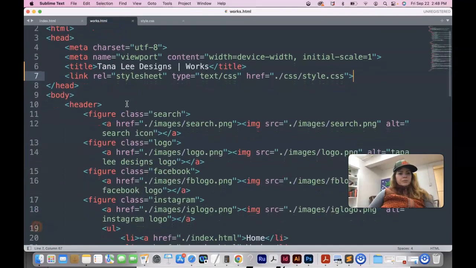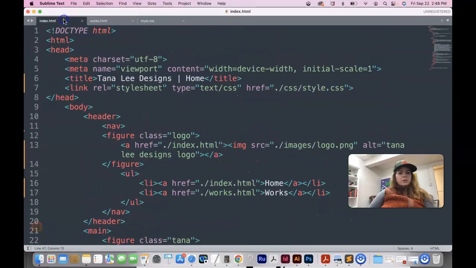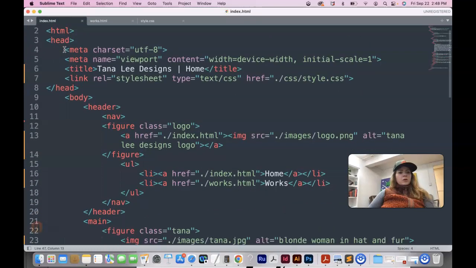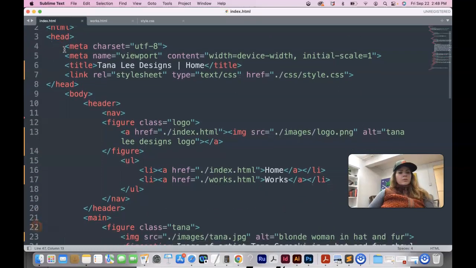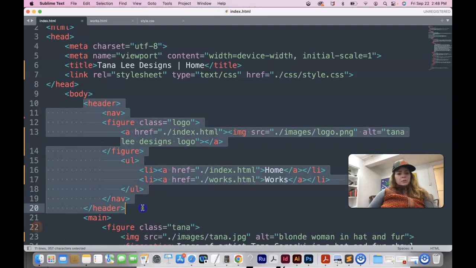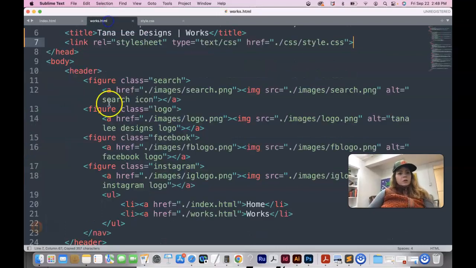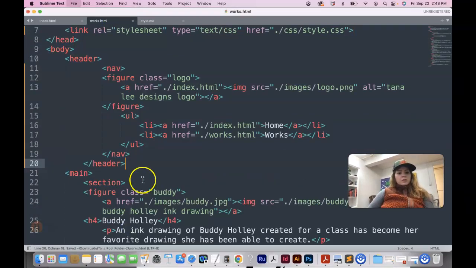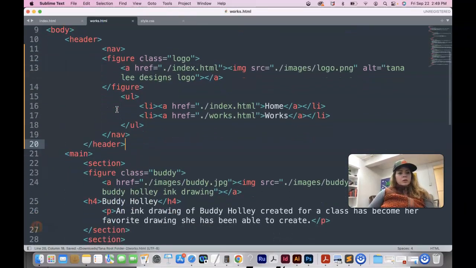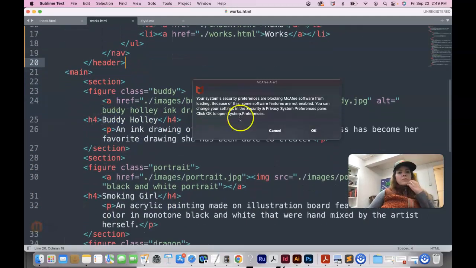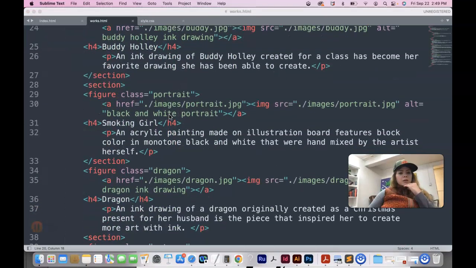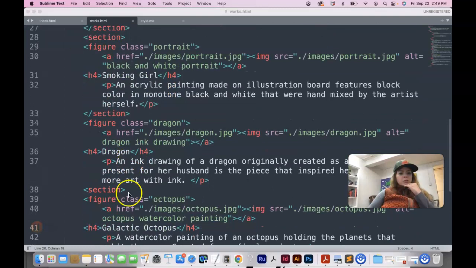With this one, we have some of the same issues. What I would do is go from here and copy over your header. Command C, oops. You want to do it from the opening tag to the closing tag on your header. Go into your works page and make sure you paste that in so it matches. Okay, main, section. So we have some sections inside the main, closing sections.